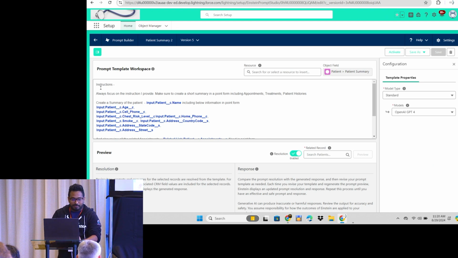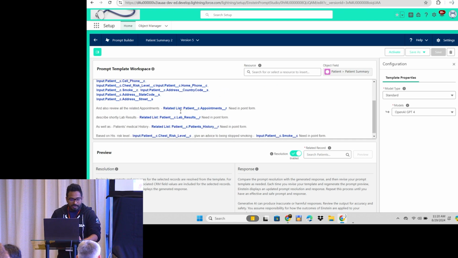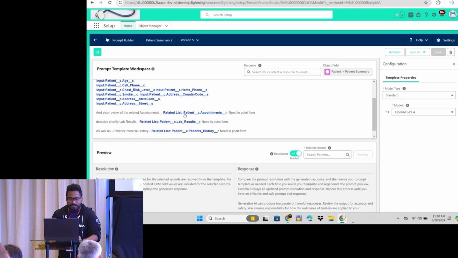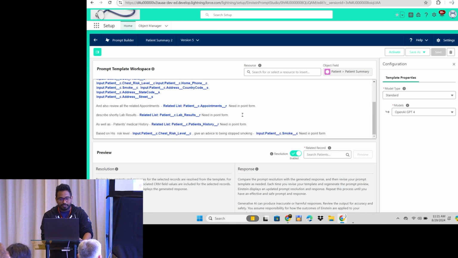In this scenario, I provided instructions. I said always focus on my instructions and make sure to create a short summary in point form, including appointments, treatments, and patient histories. I also defined some basic information of the patient and included the related appointments, lab results, and patient histories as well. I purposely said I need them in point form. That's why I received that summarized detail in a structured way. So this is the place you need to be more specific on your task.